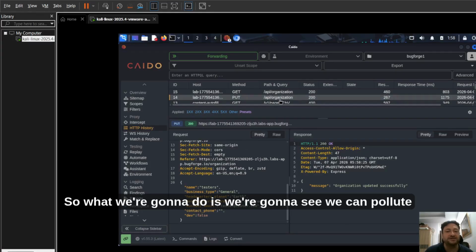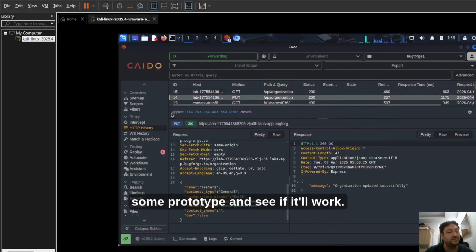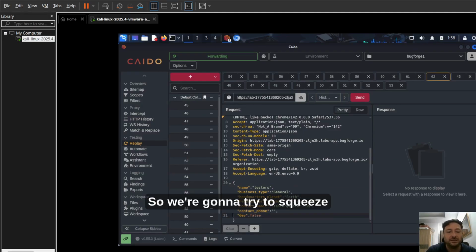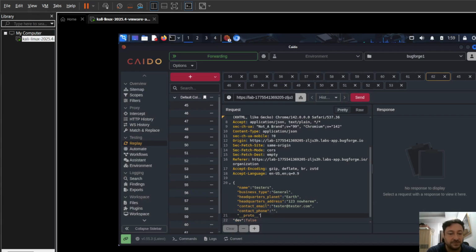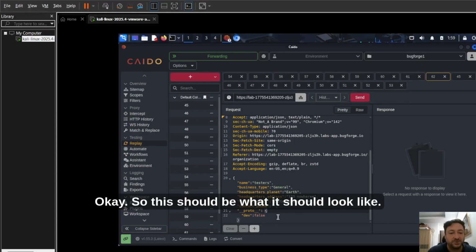What we're going to do is see if we can pollute the HTTP request with some prototype and see if it'll work. This should be relatively okay to do. We're going to try to squeeze this in here. We're going to add __proto__, and then nest the dev inside of the __proto__. Okay, so this should be what it should look like.